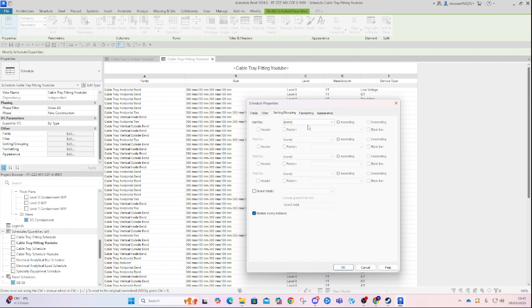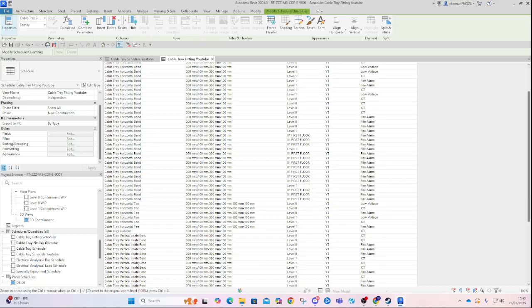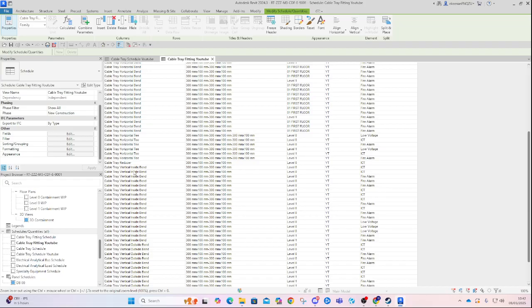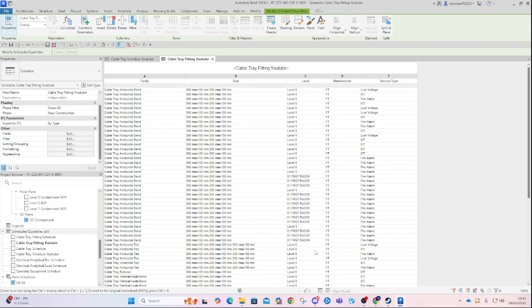Your sorting and grouping, if you want to sort by say family, so we want the same size all together, we can have ascending, descending. We hit OK. So then you've got all your horizontal bends here. Then you've got your horizontal T's. You've got your reducer here. Then you have your vertical inside bend, your vertical outside bend. Very easy. Well, I hope that helps.